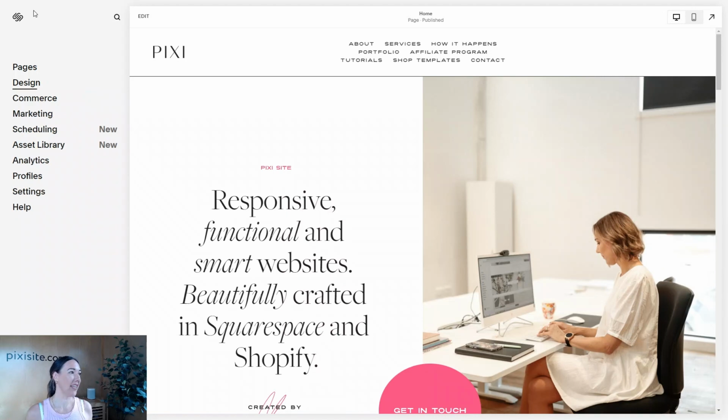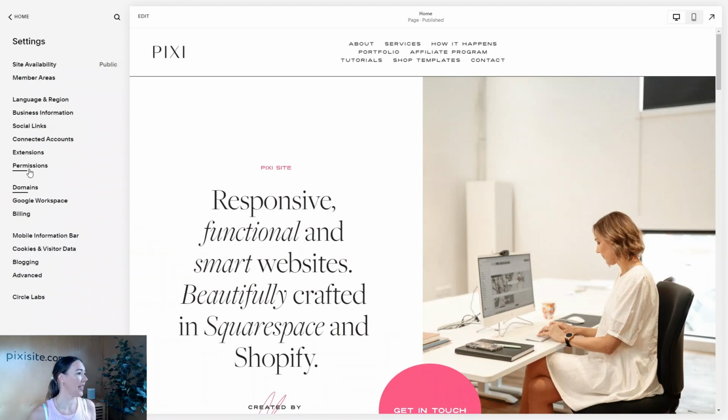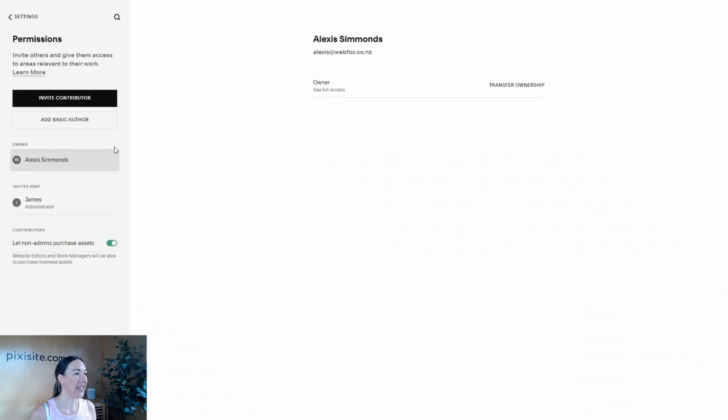So right here we are just on the dashboard of your Squarespace website, and we're going to go down onto settings. Click that. Once we're in here, you're just going to go up to permissions. So in here, you've got two options. You've got invite contributor and you've got add basic author.